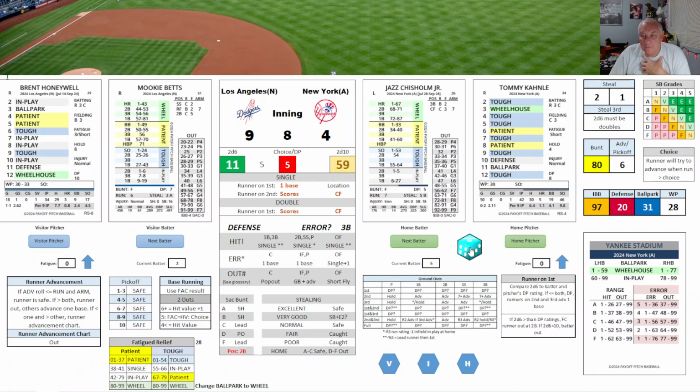One out. He's faced 2 batters. Betts is up. 6, patient 10. The bullpen has just really fallen apart for New York. Freeman's up. 6, patient 30. He walks. This is rough. First and second. 1 out. Teoscar Hernandez. 12, tough 76.